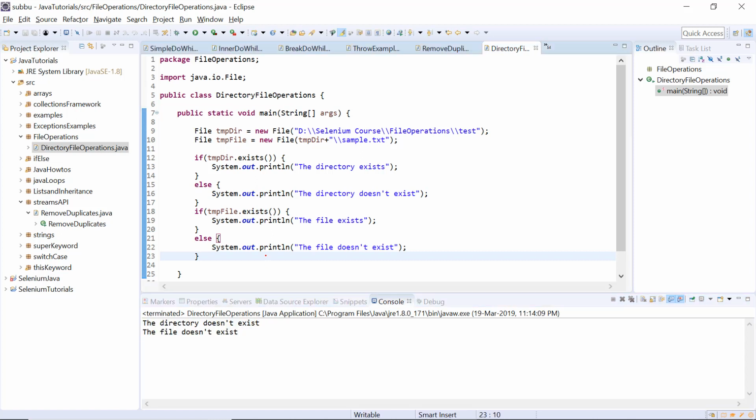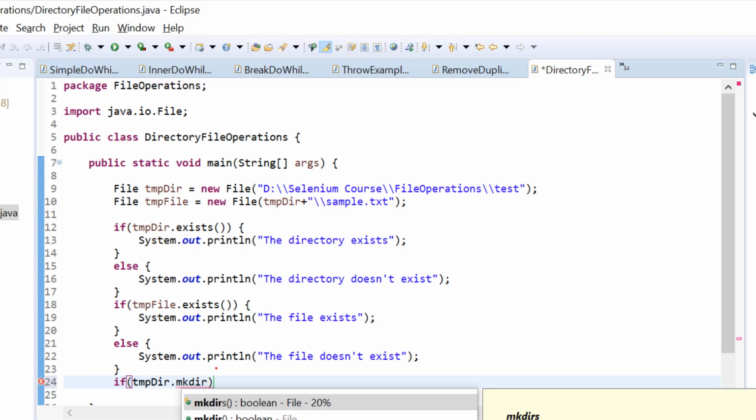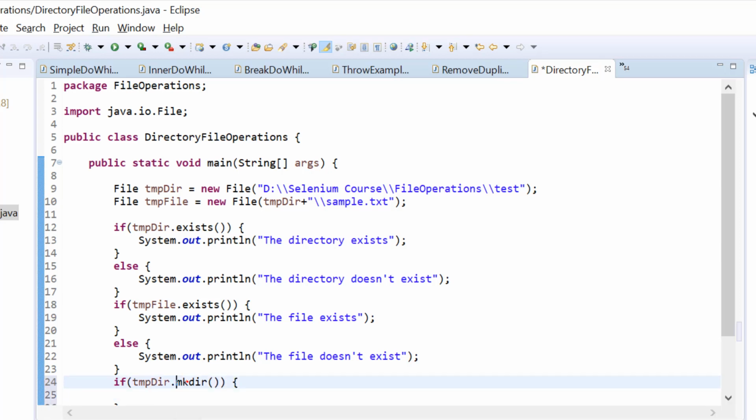So now let us create the directory and the file programmatically. For creating a directory, we have the mkdir method, and for creating a file, we have the createNewFile method. So let's create the directory first. What we'll do is say tmpDir.mkdir. That means we are creating a directory using the make directory method, and the path we are giving is tmpDir. That means this is the folder that will be created.